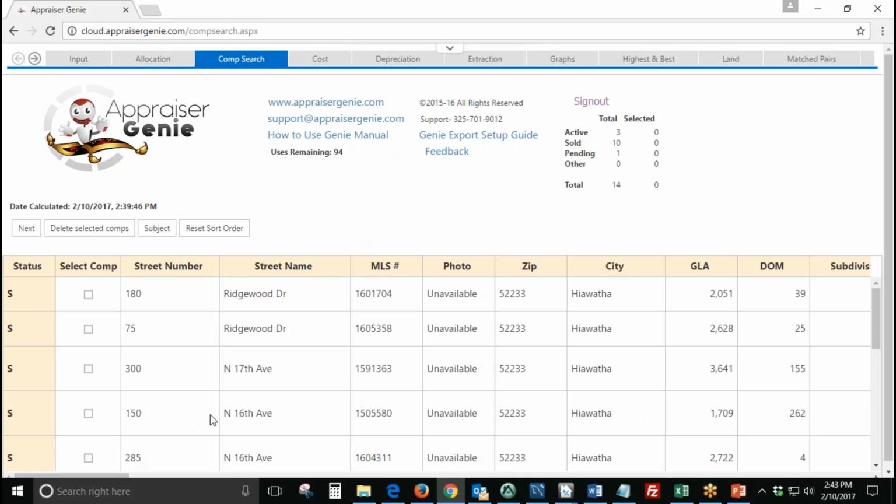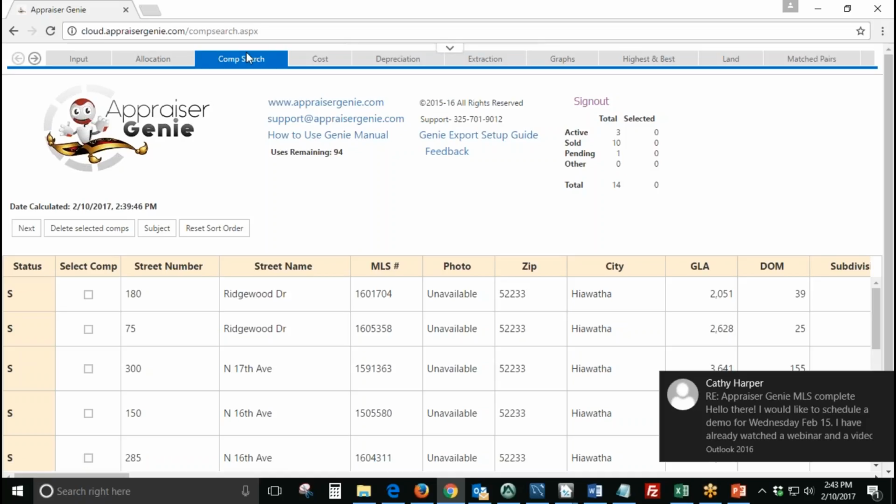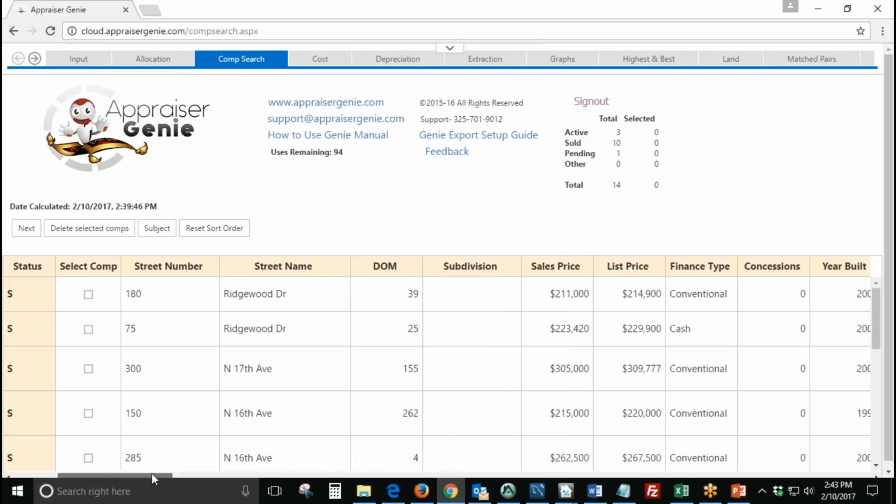Okay, now earlier as stated, I told you guys you can change the column headers around, and this is the page I was referring to, as indicated by this blue tab. We're on the comp search page. Any tab that's blue, that's where you are, which is where we are right here. Alright, so I'm going to scroll over.